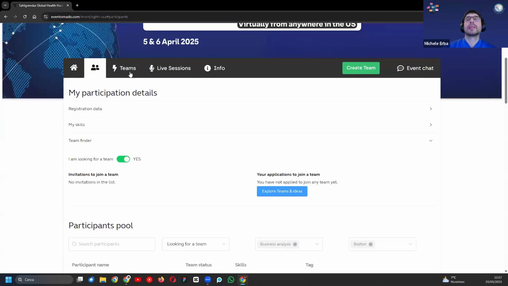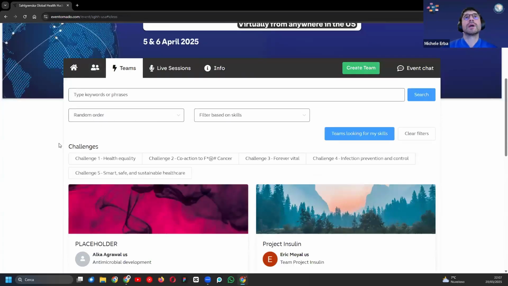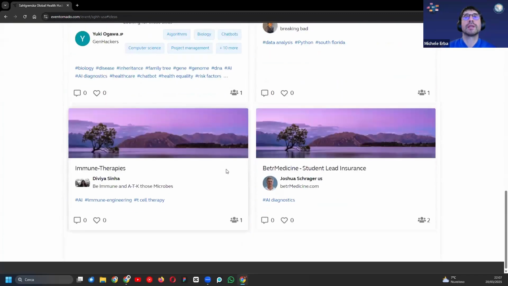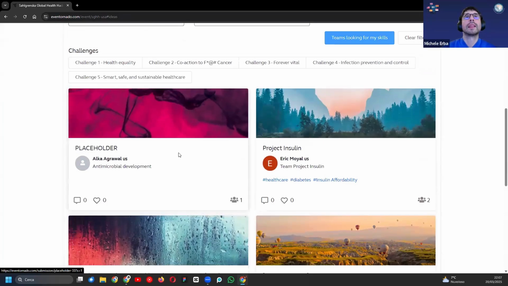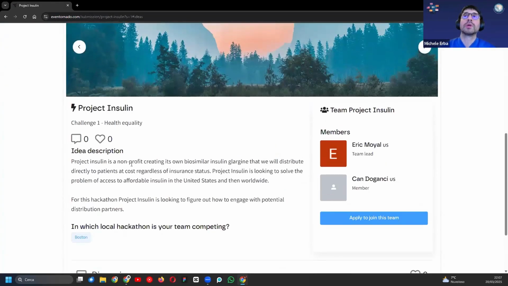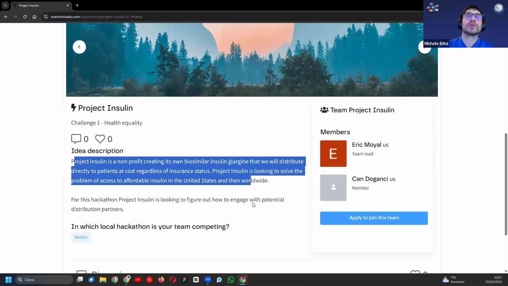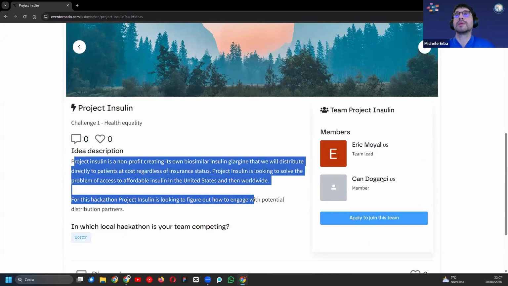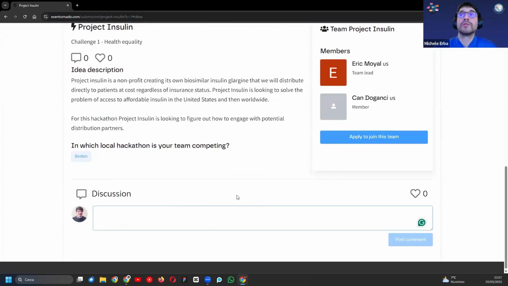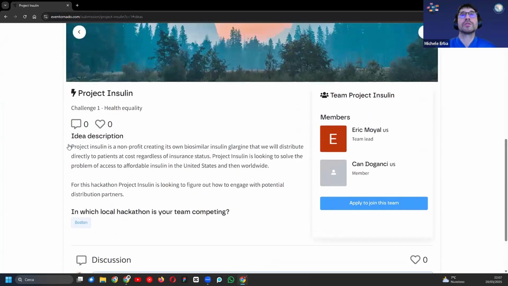The second way is to go to the Teams tab. Here you see that we already have some ideas that have joined the hackathon. You can click on one of them, for example this one. You can read the description, you can see who the team members are and who the team leader is. You can also leave a comment already here on the discussion.